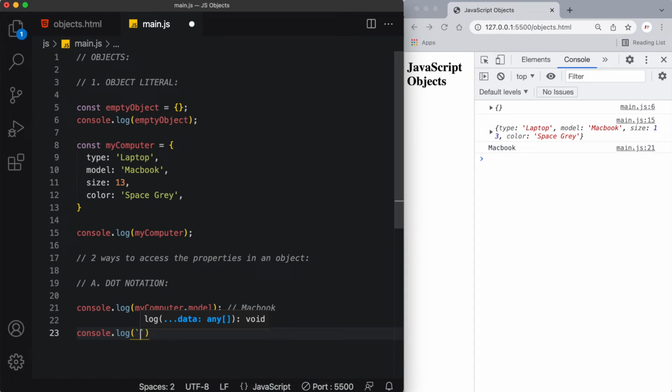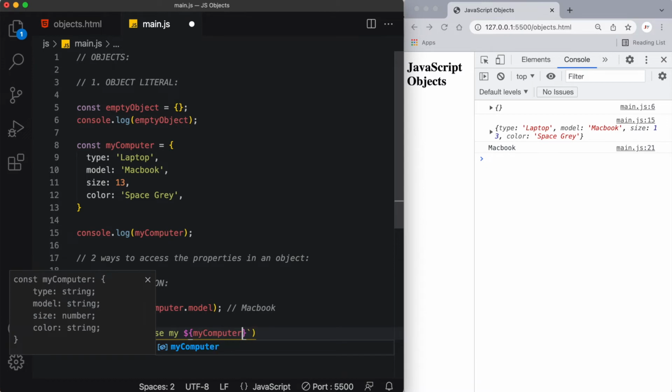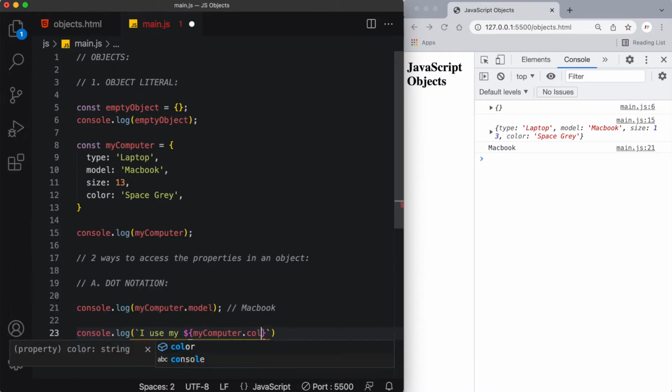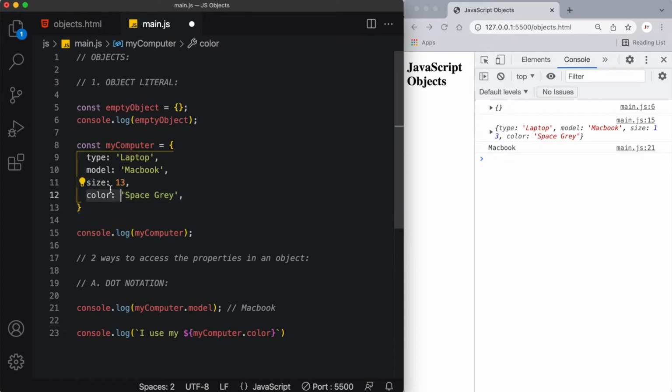And here I'll use my backticks like I mentioned. I use my dollar sign curly braces. And in here I want to say, let's see the color. I use my space gray. So to use that, I can reference my computer object dot color to get the space gray value that's stored in the color property of the myComputer object. So I use my space gray, dollar sign curly braces, and now I want to say MacBook.